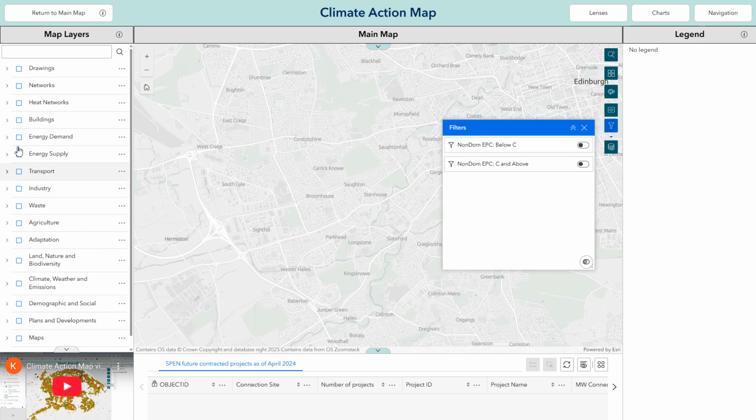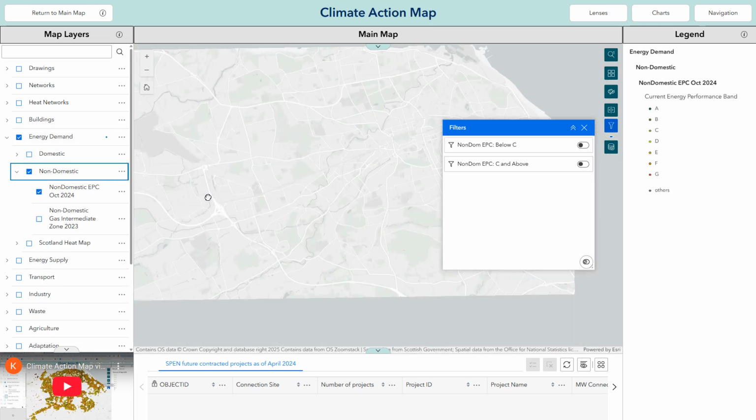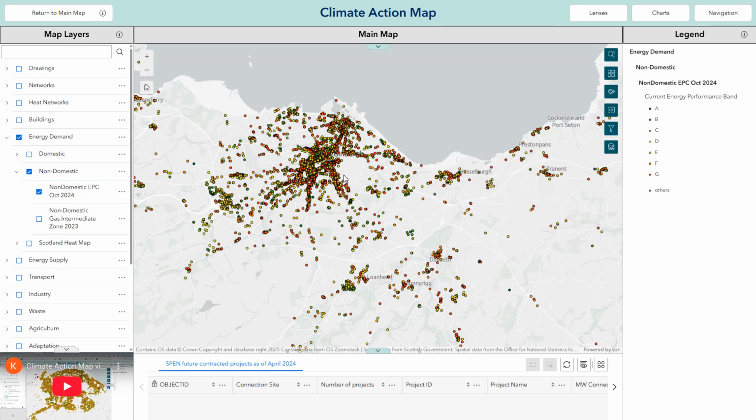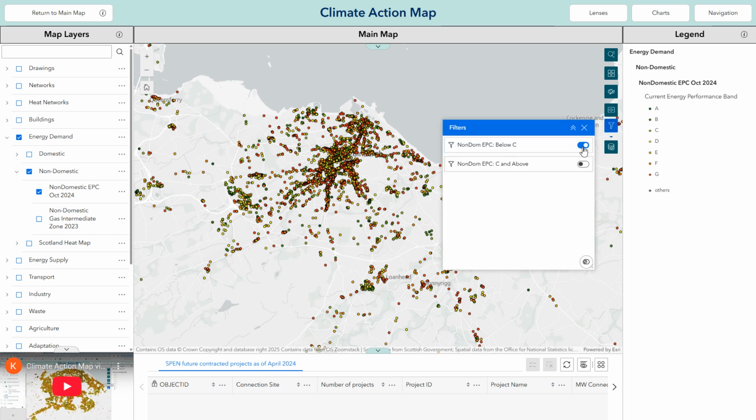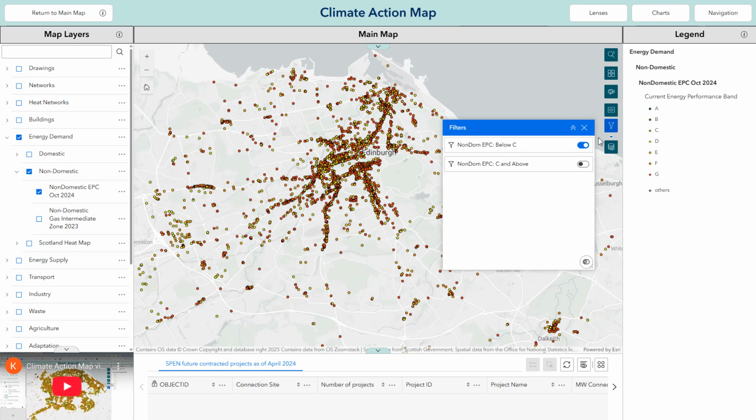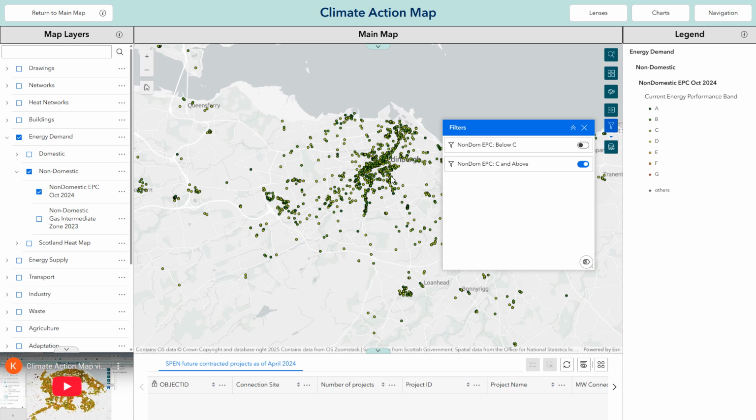Similarly with filters, so these are preset filters, and at the moment we only have them for domestic or non-domestic EPCs. So if I go and turn the non-domestic EPCs on, you can see that by default we're seeing all the EPCs from A to G, and we can use these filters to say I only want to see the EPCs that are below C, so here we can see these are only the worst performing buildings, or say I only want to see the EPCs that are C and above. You can use the filters here.